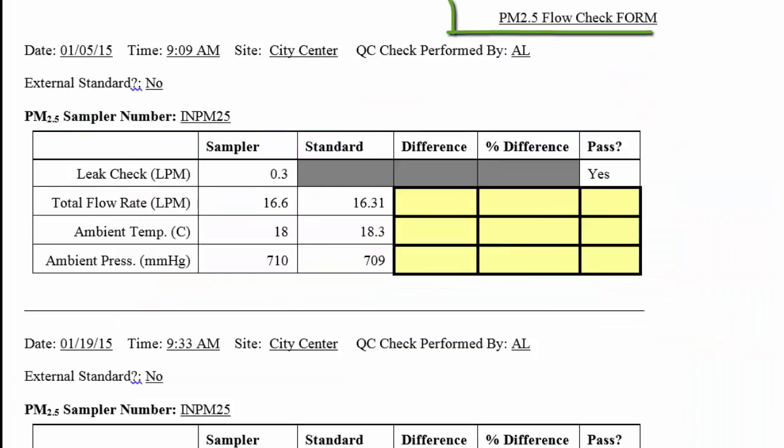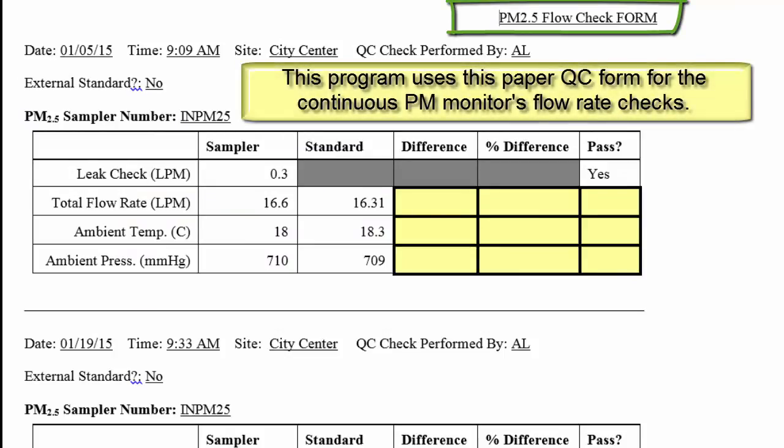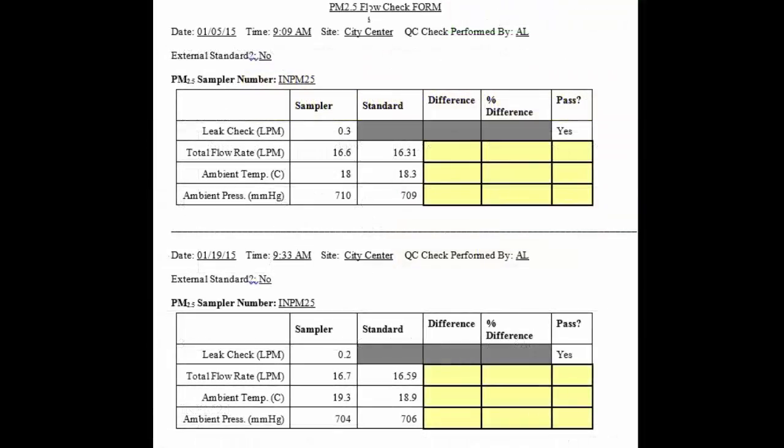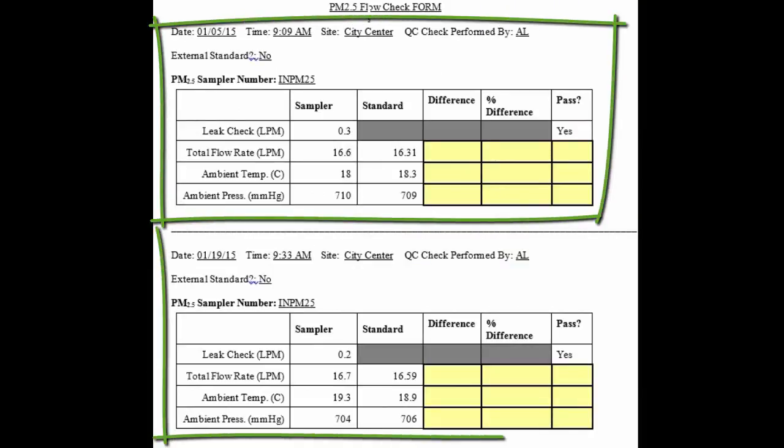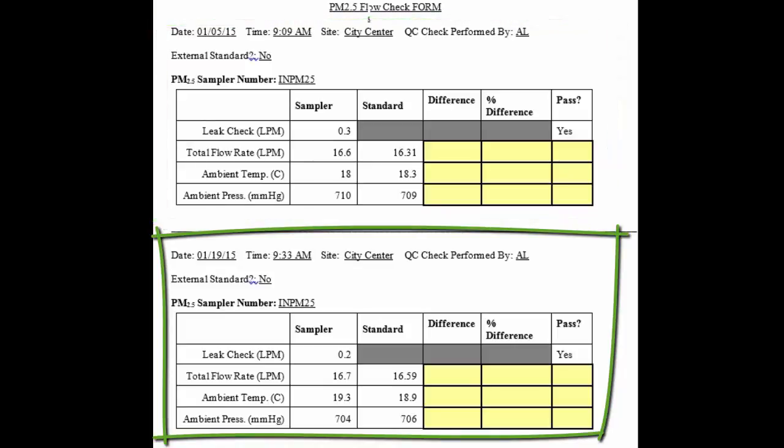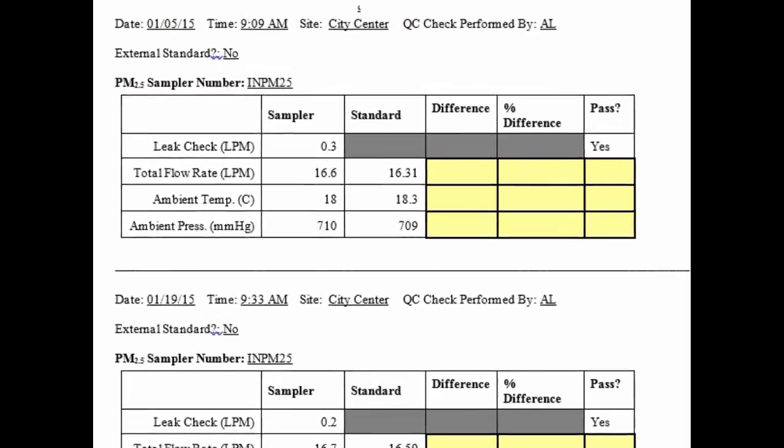So like my ozone QC data collection sheets, my PM2.5 data collection sheets are also electronic. And you can see that I have the same yellow areas that I am going to get my answers from the toolbox from. And if I scroll down, you'll see that this is a little bit simpler than the ozone QC check form. And there's only two checks and they are both on the same page here.